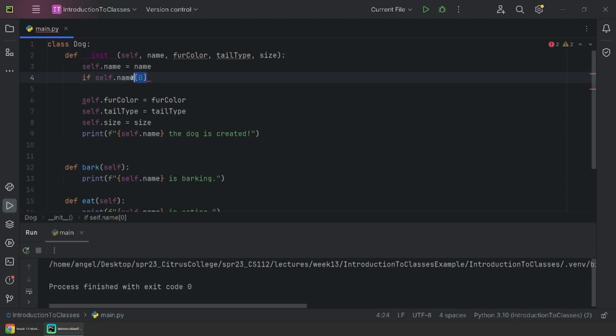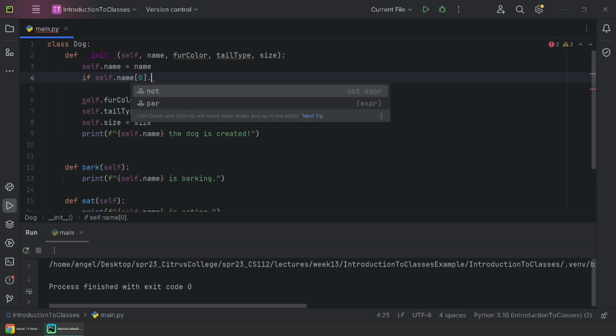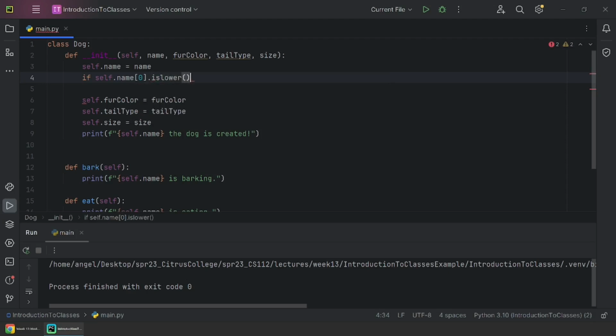We learned string methods a couple weeks ago. And to access the first character of that string, we use the index 0. And then we can use some string methods like isLower. So if the first character is lowercase, we want to uppercase it. That's what we're going to call it. It's not this dog's name with the first character lowercase. It's the correct way to do it.